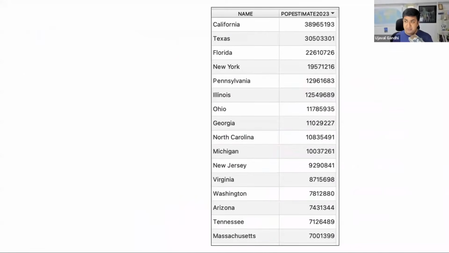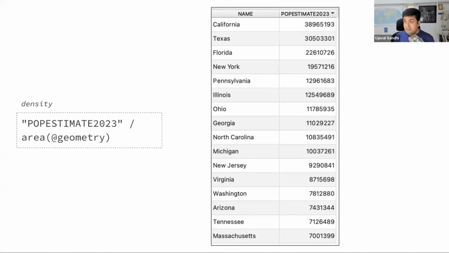First step we want to do is compute the density of each state. To compute population density, we need to divide the population by its area. So we can have an expression like this, where we say double quotes pop estimate 2023, which is referring to the value of that field, divided by the area of @geometry. @geometry is the geometry of the current feature, and the area function will give you the area.